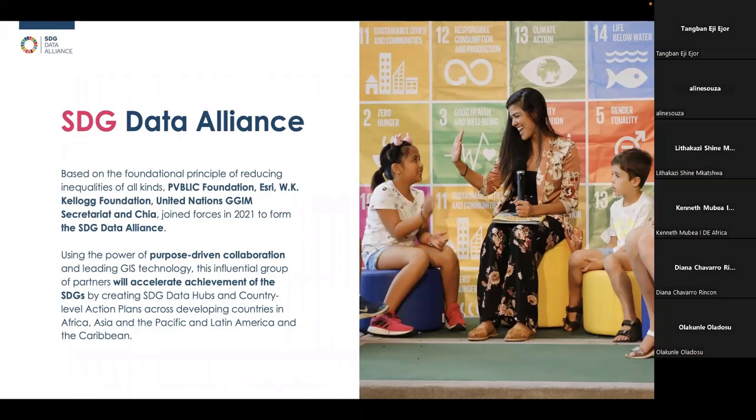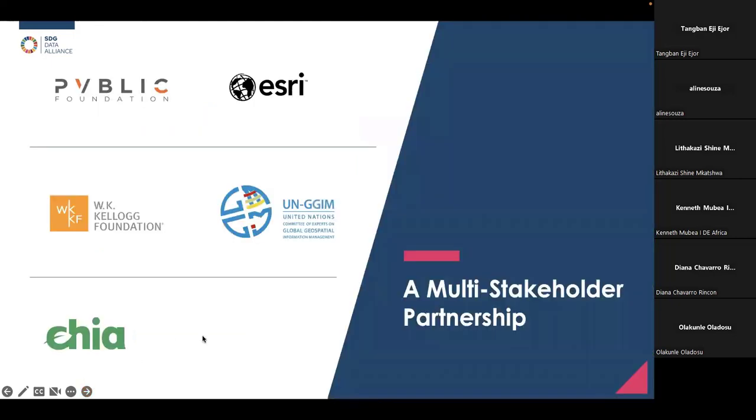And so the Data Alliance really uses the power of purpose-driven collaboration and GIS technology to accelerate the achievement of the SDGs by creating SDG data hubs and country-level action plans across developing countries in Africa, Asia, the Pacific, Latin America, and the Caribbean. So we work a lot with developing nations, and really data is the core component of our work. So let me move forward here.